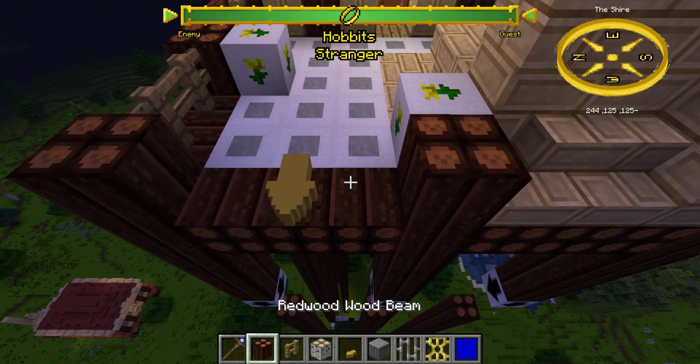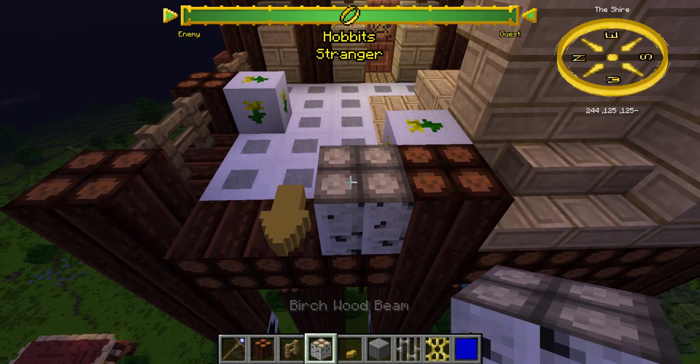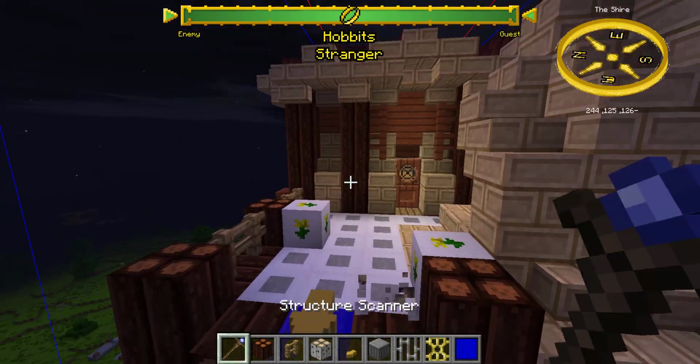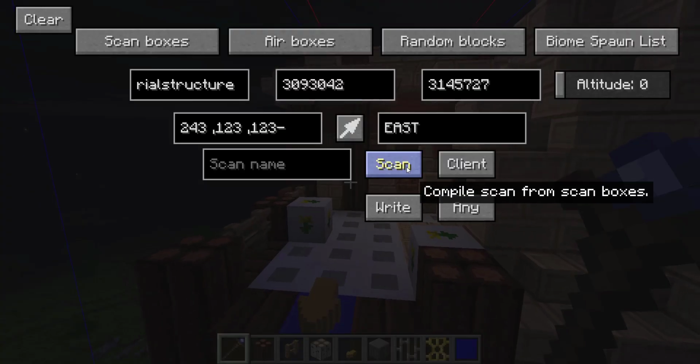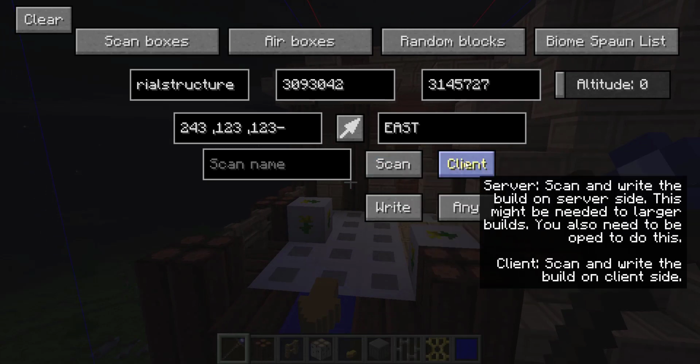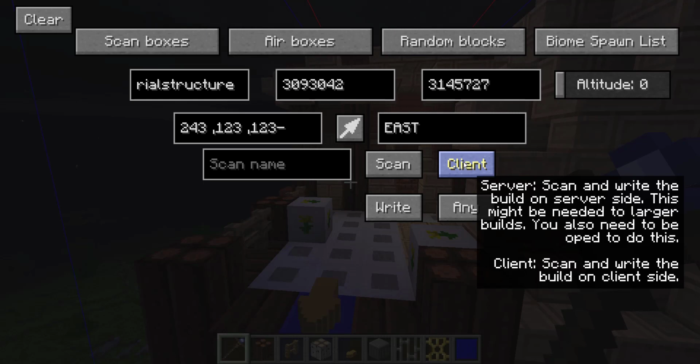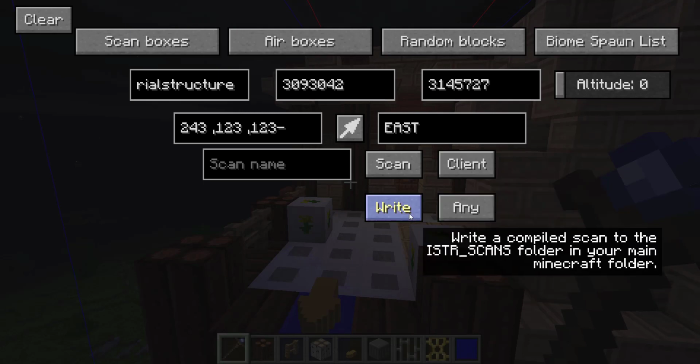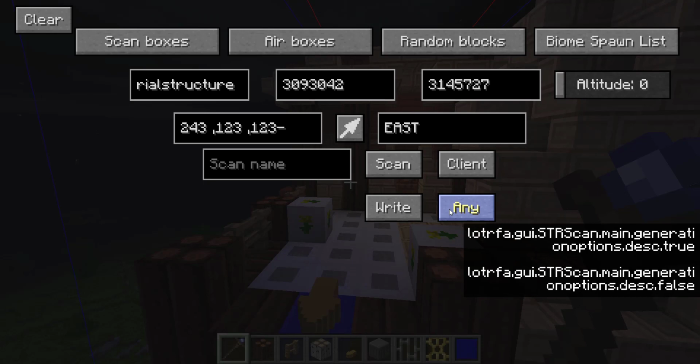So now we have scanned everything and configured all the blocks. We basically did everything needed to scan this beautiful house, except for deciding the scan name, the name that it makes the file under. It can be the same as the structure name itself. Then you have different options. You can scan it on the client or on the server. If you do it on the client, you get it. If you do it on the server, it generates it, pretty obviously.